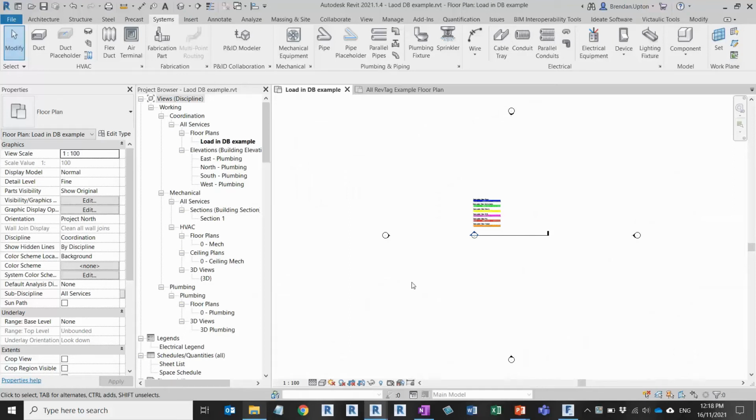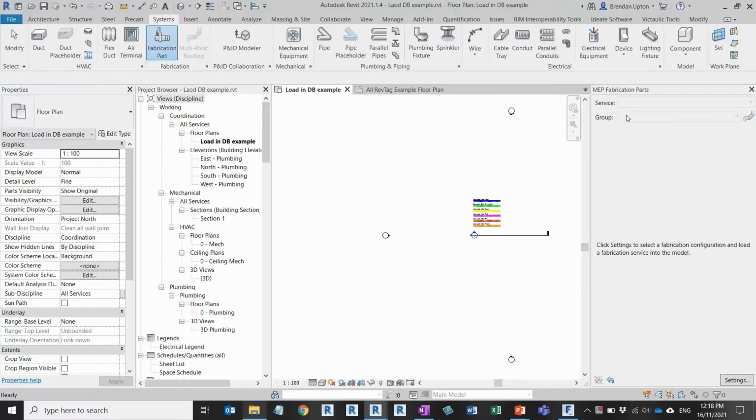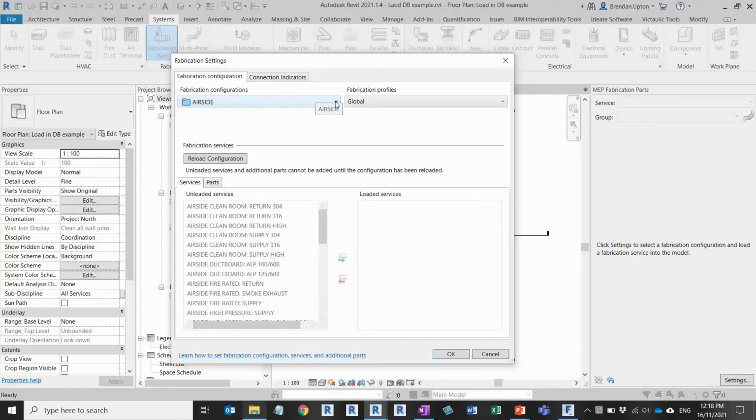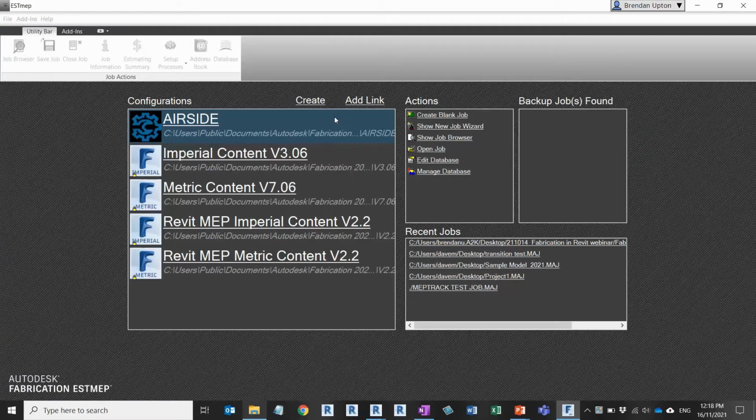So I'm just in a blank project here in Revit. I firstly just want to show a few little tips in actually loading in a database. So in Revit, when you jump up to the Systems tab, you can click on the Fabrication Part button, and this will open up the MEP Fabrication Parts window here. From there, you can go into the settings, and it's within here that you can click into the fabrication configurations that you have loaded, and you can then choose to load the services that you want to. Now, what I'm going to do is quickly jump over into an example of EstMEP here, and this is where I was talking about where you can add the links.